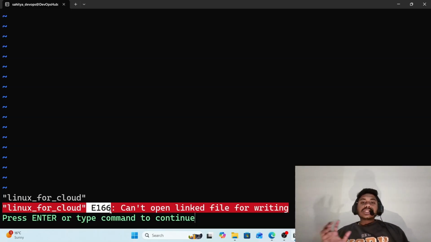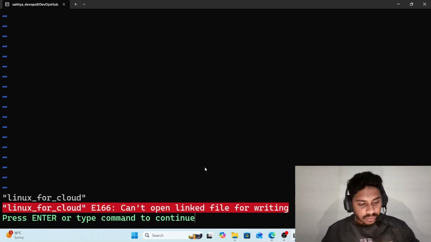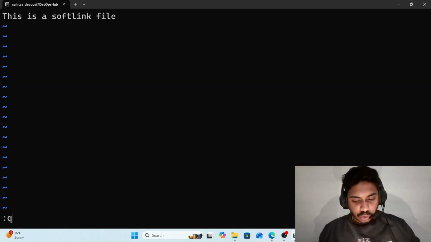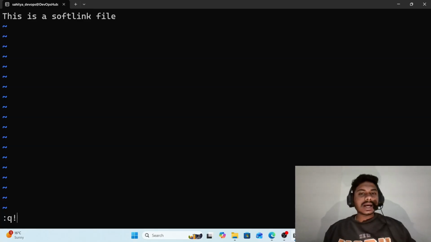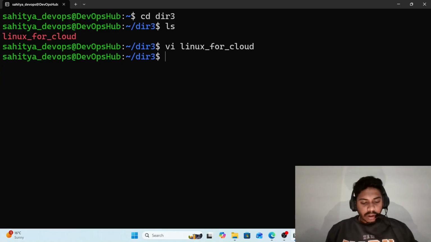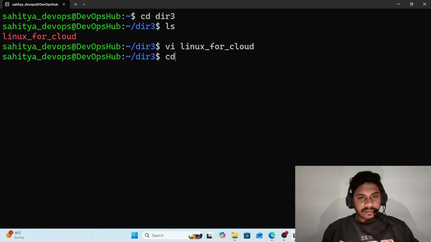I am not able to save it and quit because it's a soft link. It's a shortcut, not an original file. I didn't copy and paste an original file. It's just a shortcut, so it's showing me an error: can't open linked file for writing. Now what we can do is press escape, colon q exclamation mark, because I can't save anything. Now I am outside.